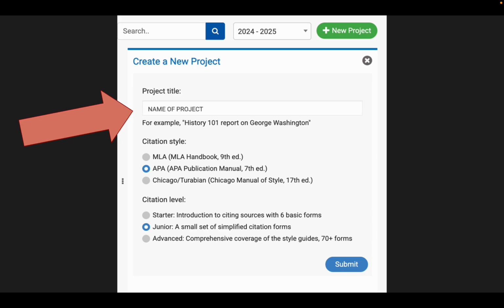So if you are citing your sources for your cell model, you can call it Cell Model Project, or even better, Plant Cell Project, or even better, Animal Cell Project, right? If you're doing sources for your design challenge, you can call it Design Challenge Project, or you can call it Pop-A-Shot Physics Game Project, right? Keep it nice and specific.